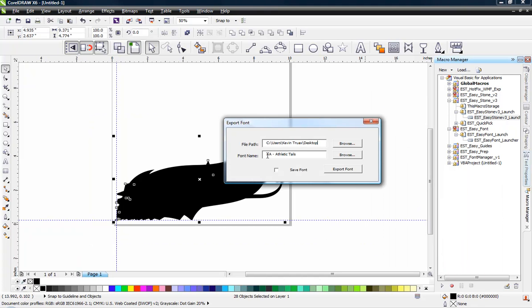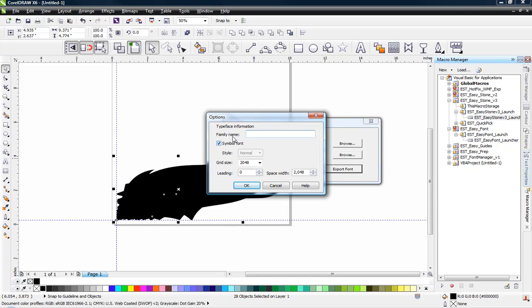In my case, I'm going to use AA Athletic Tails, and we're going to output the font to the desktop. I'm going to copy this name, whatever you choose to name it, and then choose Export Font, and up will come this dialog box. For family name, I just use the same thing: Athletic Tails symbol font. All the other options here we can leave as is for now, and then we're going to go ahead and click OK.